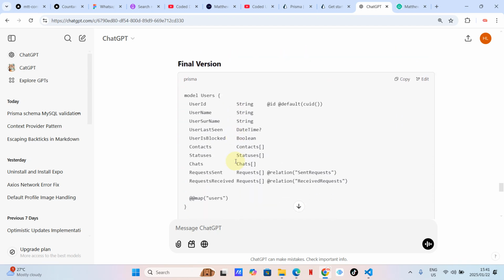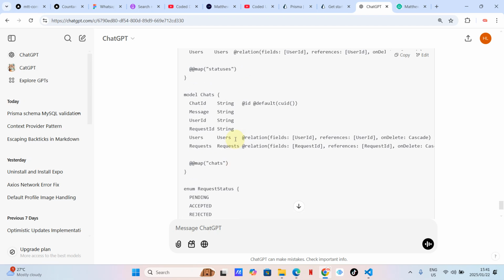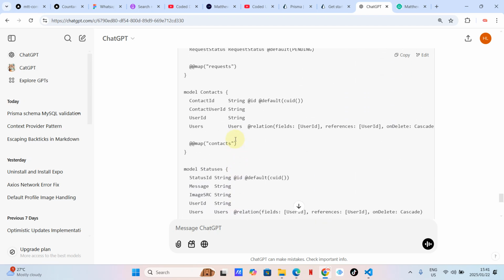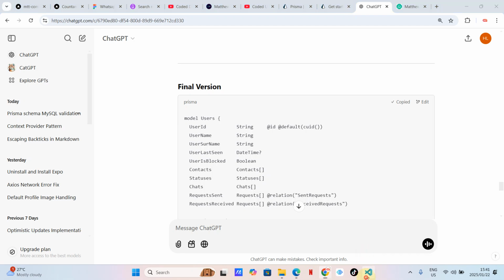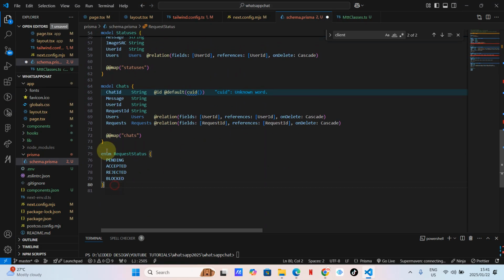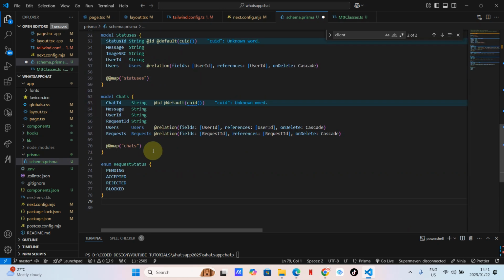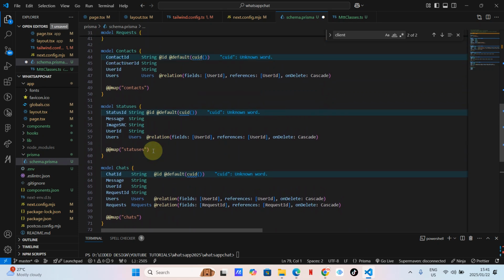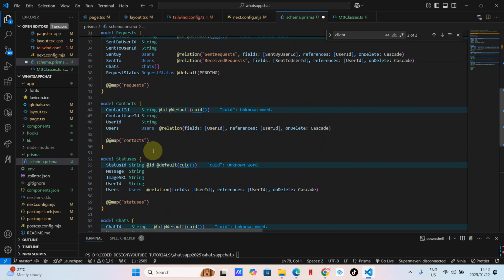Okay, I think ChatGPT has a final version for us for what we were trying to do. Let's just check if this final version is going to work for us. I hope you guys are learning. Let's see. What were we fixing? I think we were fixing contacts, contact user ID. Users, not really, it didn't fix that.